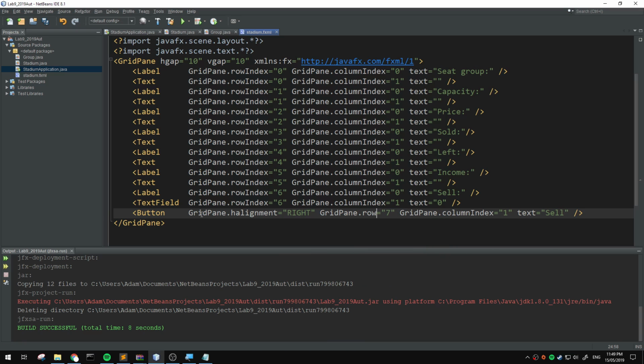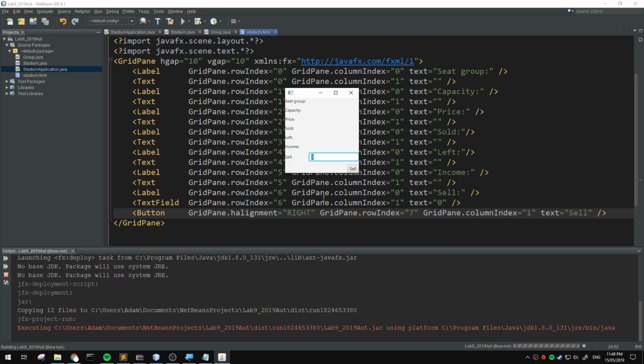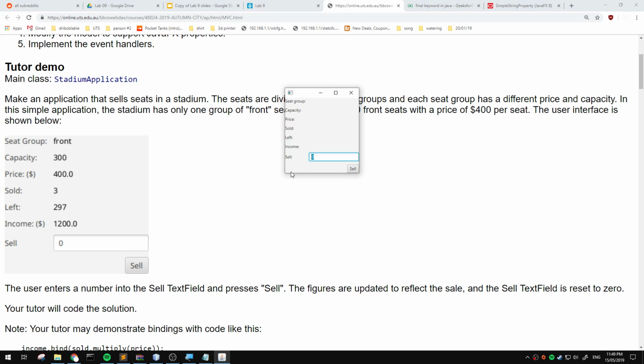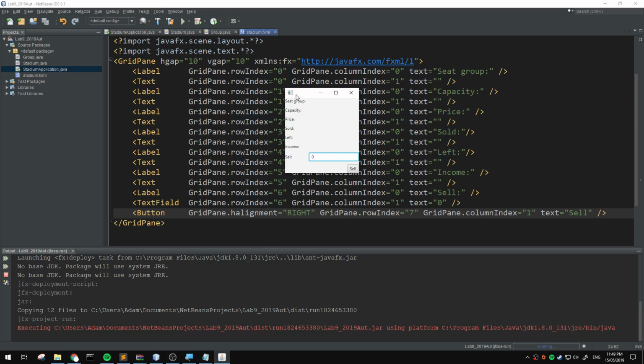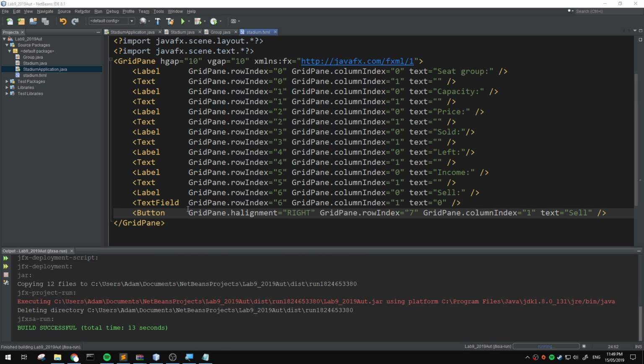Whoops. Okay. Okay, that looks more like the example. Let's make this button do something. So remember, the button has a property, an onAction property.